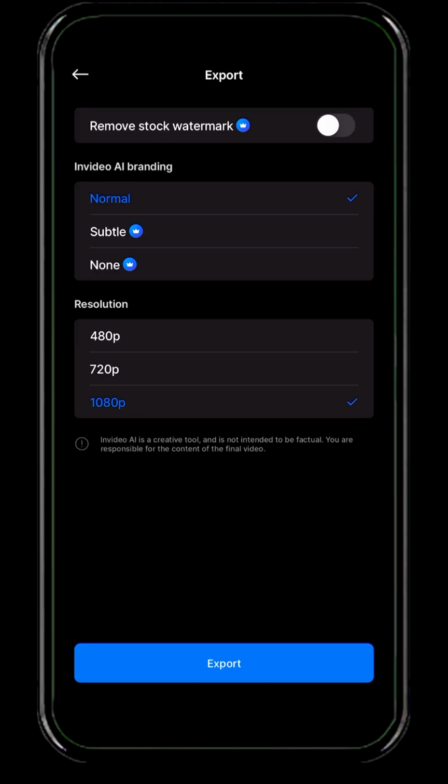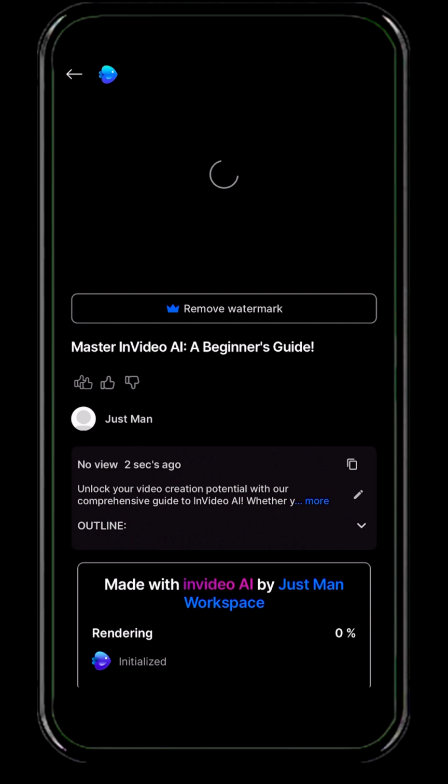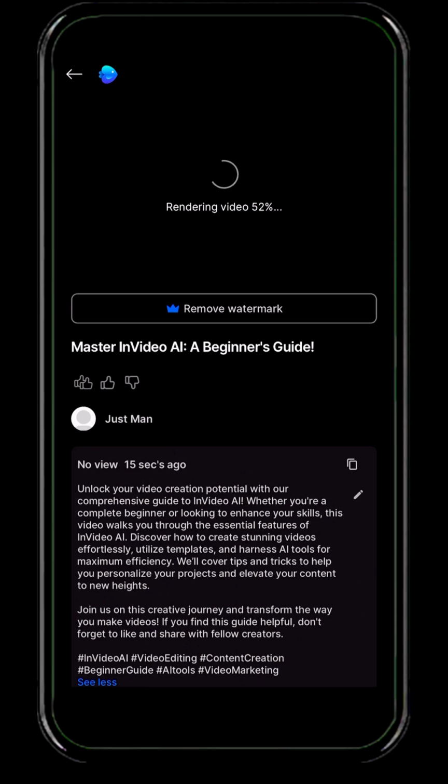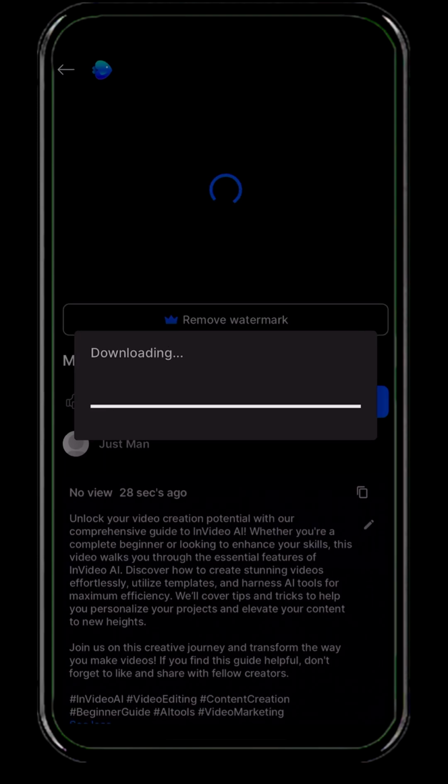Now you can save the video with 1080p video resolution. Title and description of the video are also provided by AI for you. You just need to copy and paste. Finally, you can now download the video.